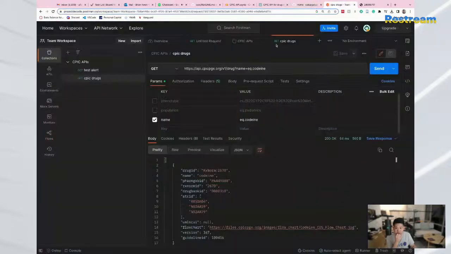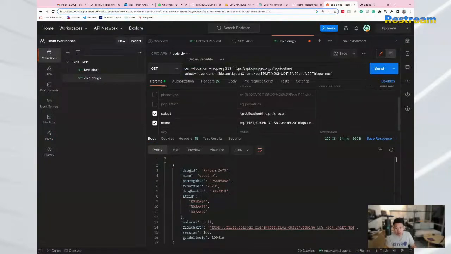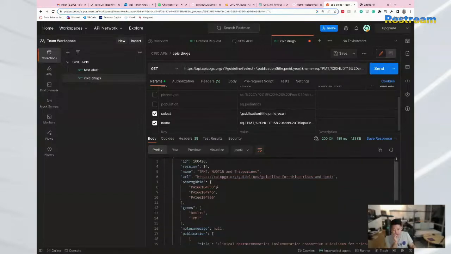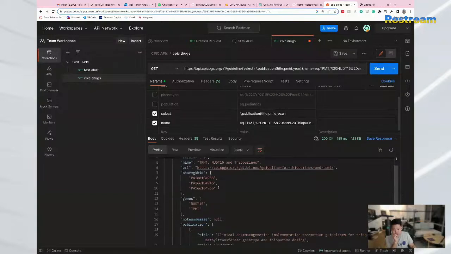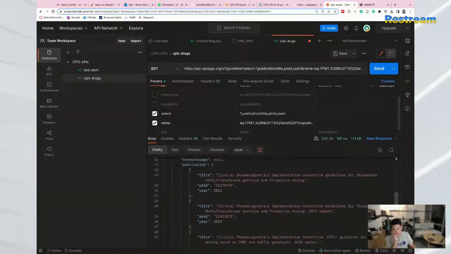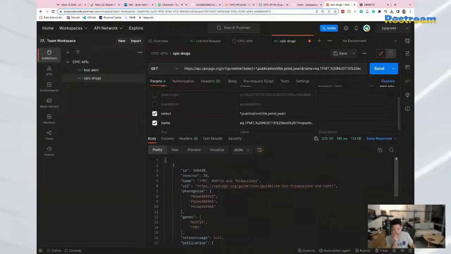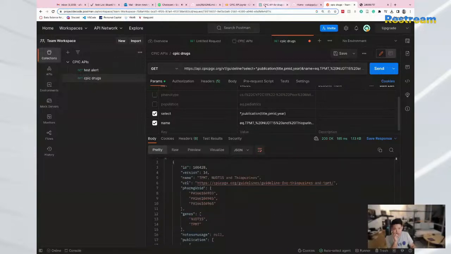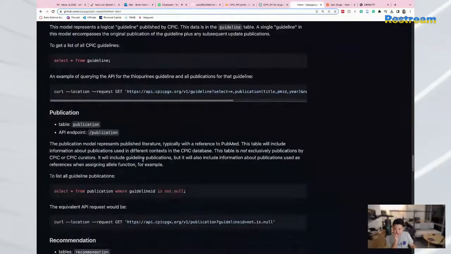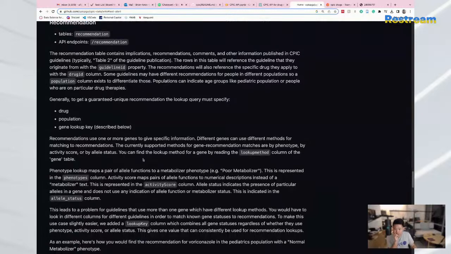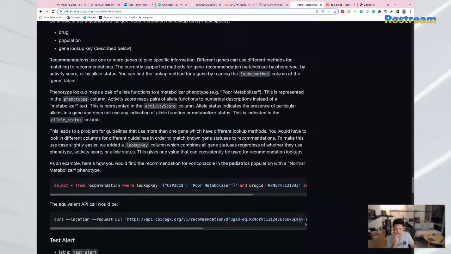What do we get from this? Let's see. Version 14 from GKP genes. I don't think this one's as interesting. Maybe I will go back for this one. Drug and gene. Let me go back here.